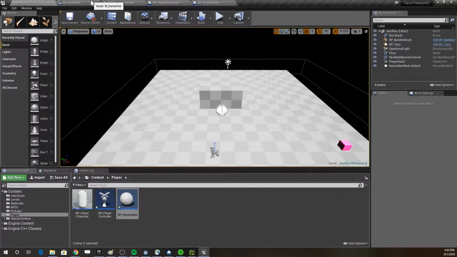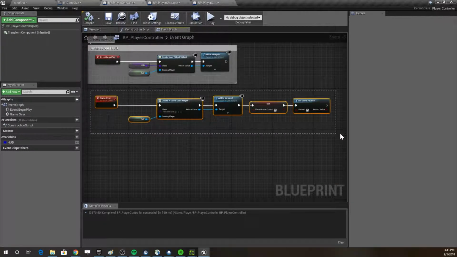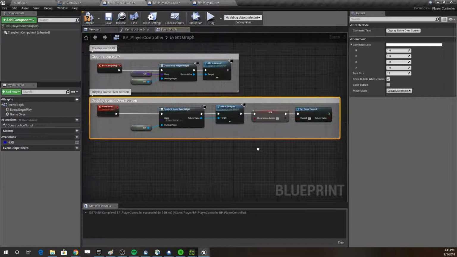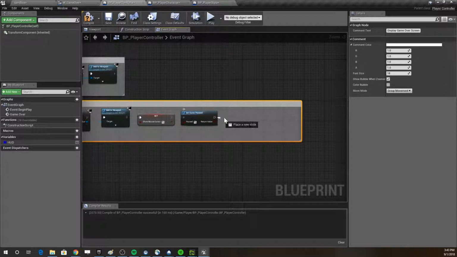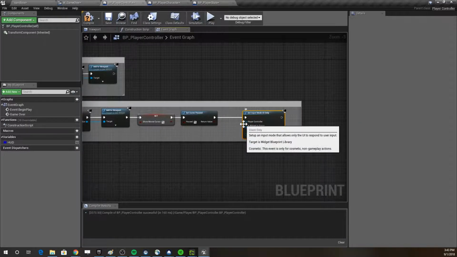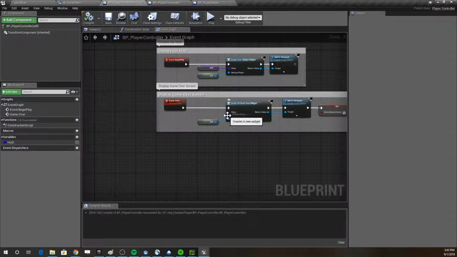So the final thing I'm going to do here is, let's also say handle our game over screen. Display game over screen. Okay. The last thing I'm going to do now is set, I think it's called set input mode. Yes. Set input mode UI only. And then it's going to want a player controller. It may just use this player controller. Widget to focus. So okay, let's do it.